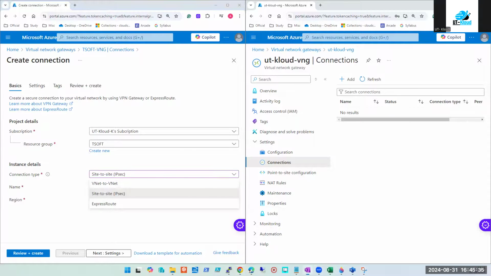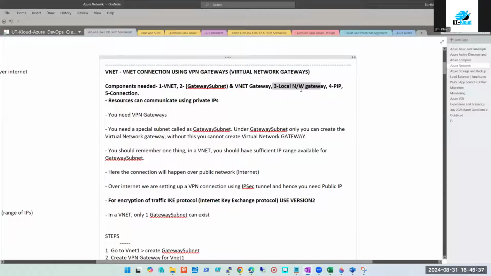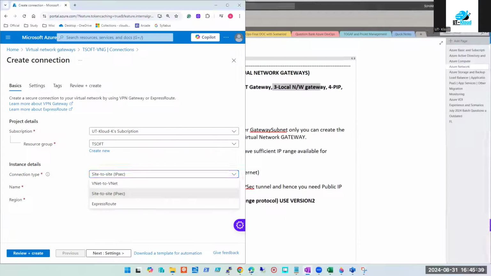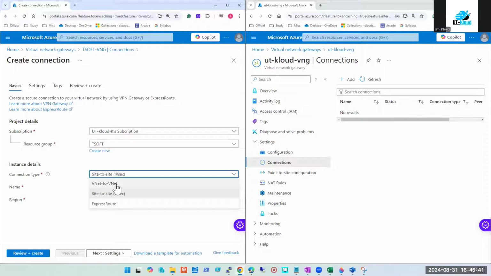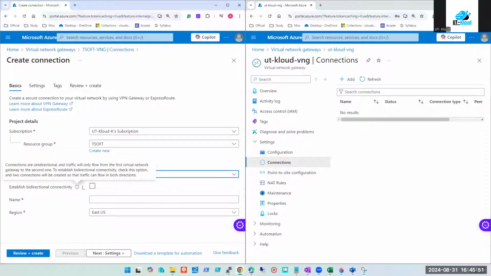और उस case में I will require your local network gateway. As of now, I don't need it. But what are we doing here? We are connecting VNet to VNet using VPN. We're not doing VNet pairing. We're doing VNet to VNet. ठीक है. Establish bidirectional connectivity. Yes. Obviously, I wanted both.